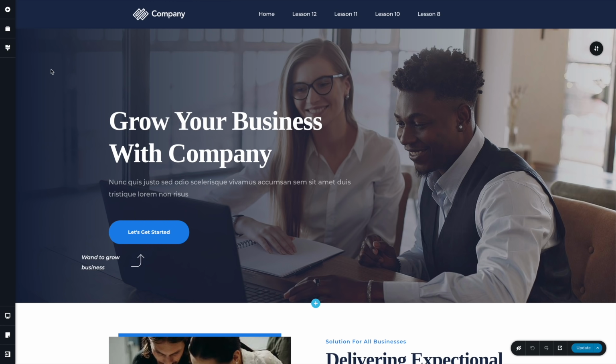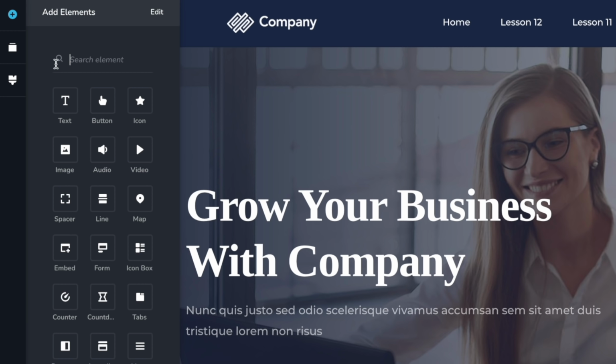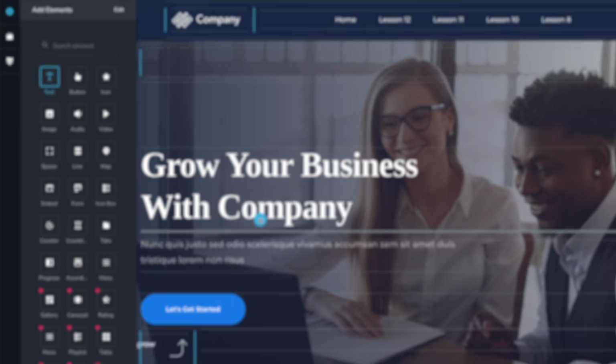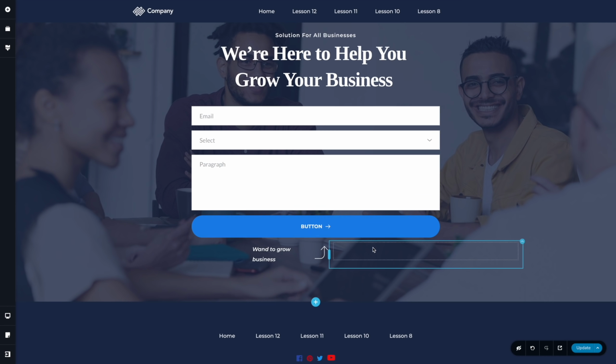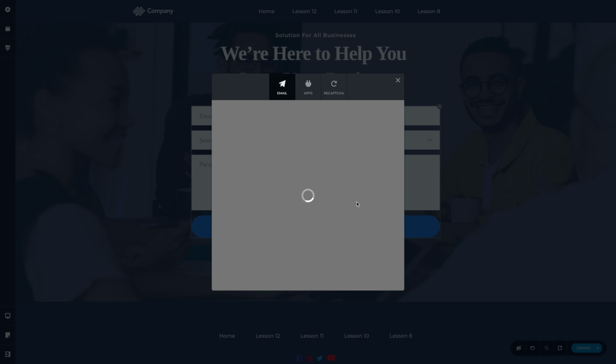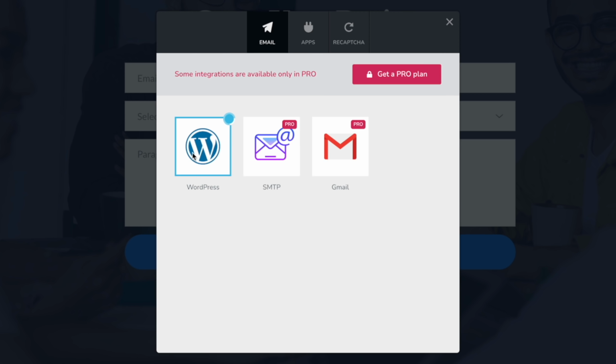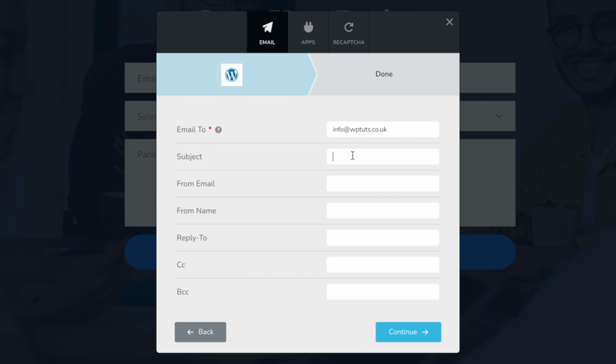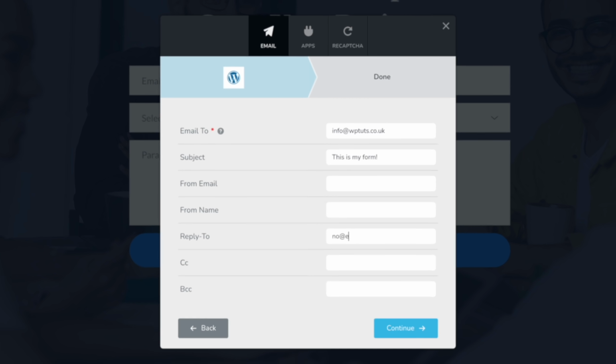You have all of the usual tools like text, images, and video, along with many other options. However, while Elementor only provides a form in the Pro version, Brizy does at least offer a basic form that uses the WordPress email sending method. If you need SMTP, Gmail, or third-party integration with the likes of MailerLite and MailChimp, you are going to need to opt for Brizy Pro.